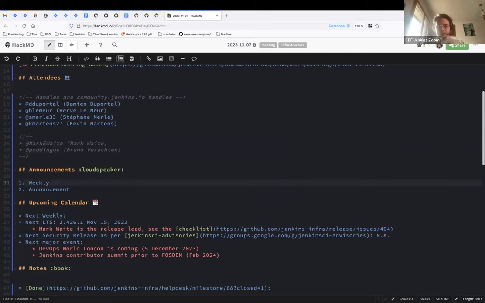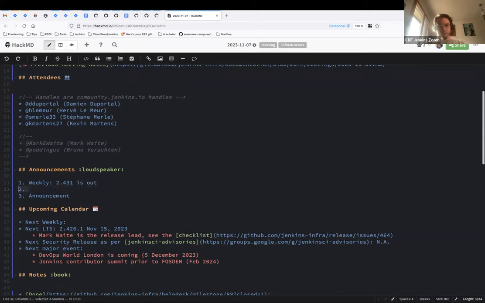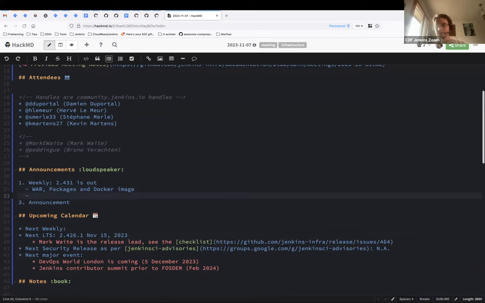Let's start with announcements. The release 2.431 is out, at least the packages and the Docker image. I'm not sure about the changelog. Kevin, do you have news on that part? Yep, it's merged and on the site now, so it's live. Cool.